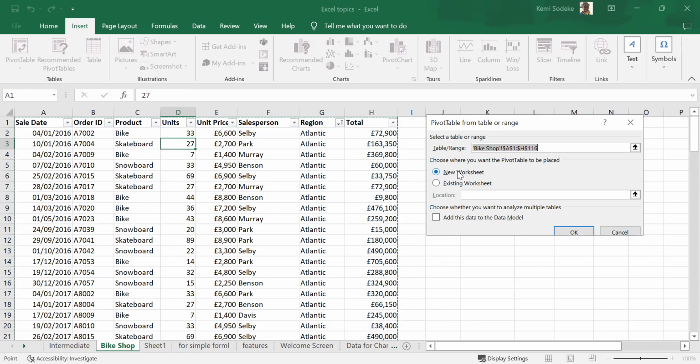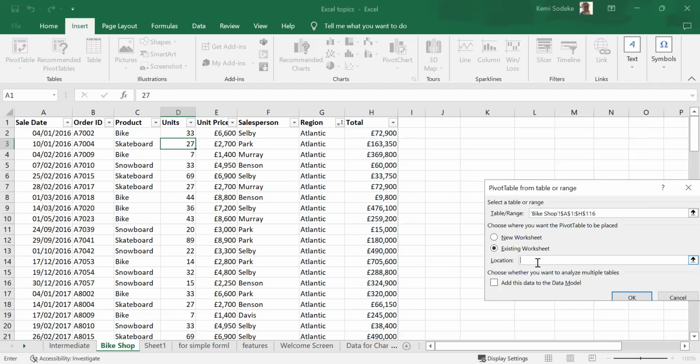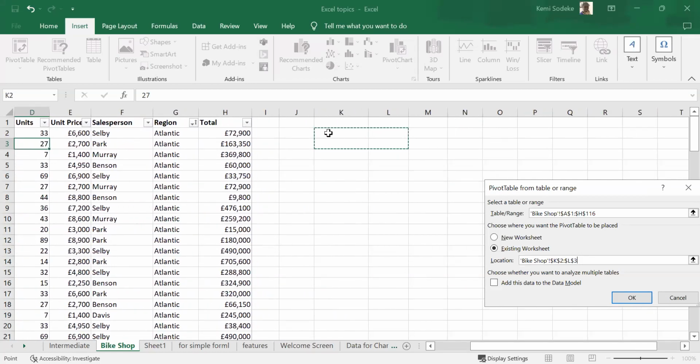Do I want it in a new worksheet? In which case, it will create a new tab for me with the pivot. Or do I want it in an existing worksheet? If you click on an existing worksheet, it would ask you where you want the pivot. You can just click anywhere beside, and that is where it will place the pivot. In this case, let me put it on this existing worksheet so we can compare side by side. So I've clicked where I want the pivot, and then okay.